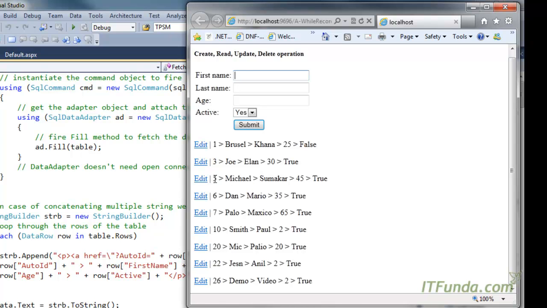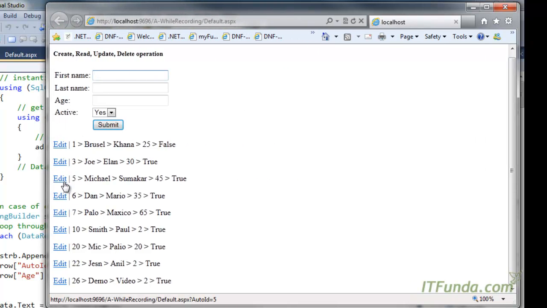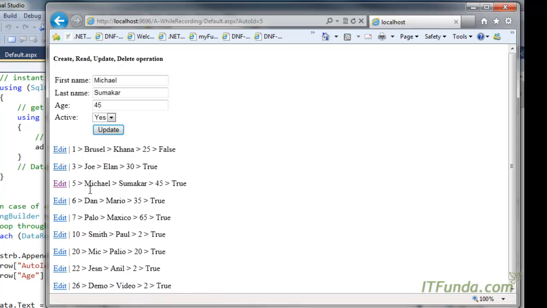So for that purpose, I have kept an edit link against each record, and in that edit link I am passing the auto ID as the query string value. Now when I click this link, the page will be redirected onto itself with the query string as auto ID. Notice the status bar here. For example, I have the mouse over the edit link for record ID equal to 5. Here you can see it is default.aspx and auto ID equal to 5. So when I click this, it is redirected to the same page with auto ID equal to 5 as a query string.